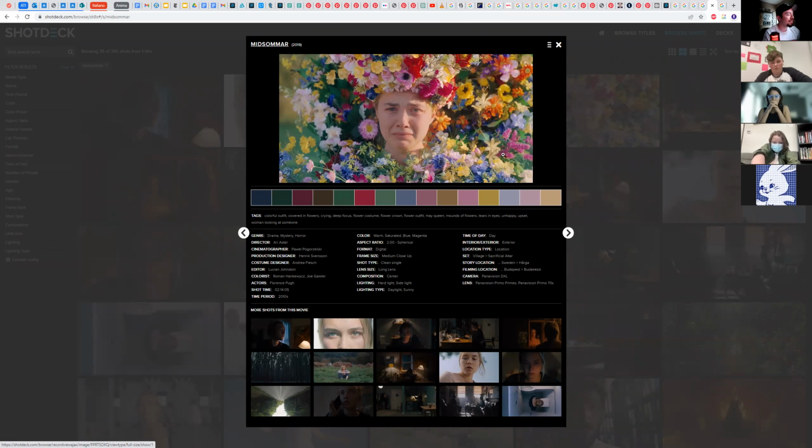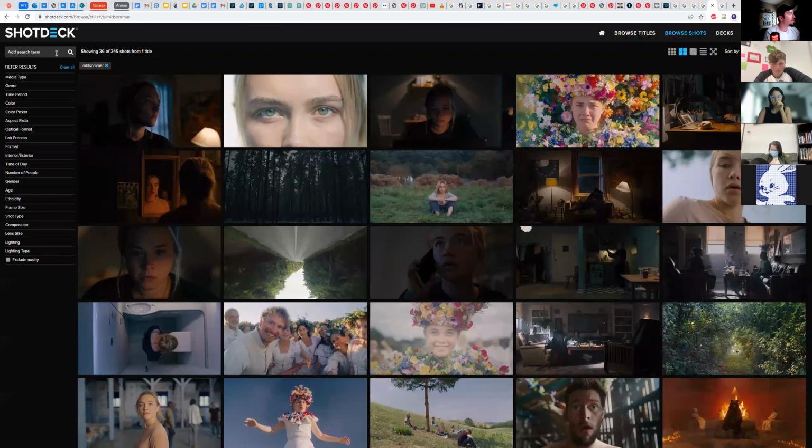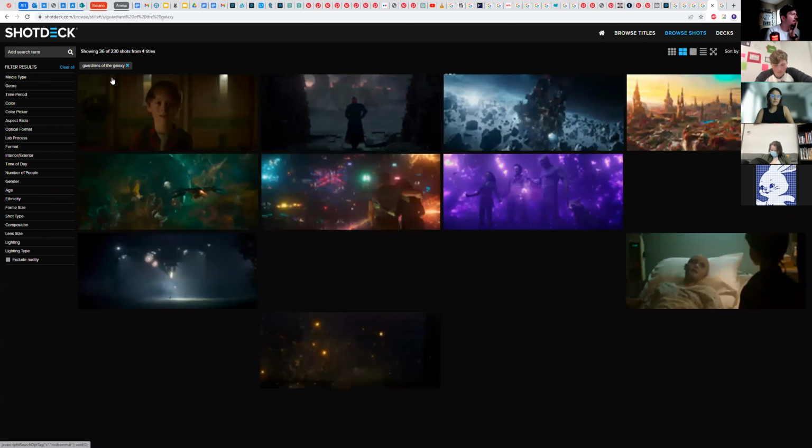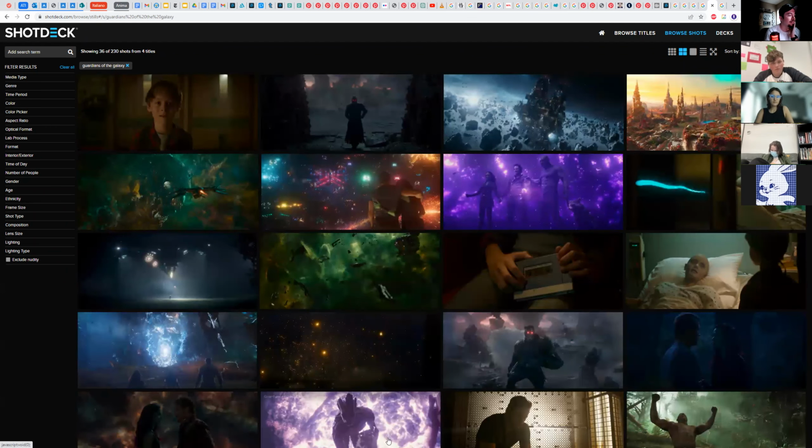But some really good stuff with color as well. Nolan says Guardians of the Galaxy. Oh, Pushing Daisies. Yeah, if you don't mind, I'm going to search a couple of these real quick. I know I'm on the other screen. Guardians of the Galaxy. Yeah, very good one. I don't know if that's on Shot Deck. Oh, it is. Awesome. Beautiful. It is on Shot Deck.